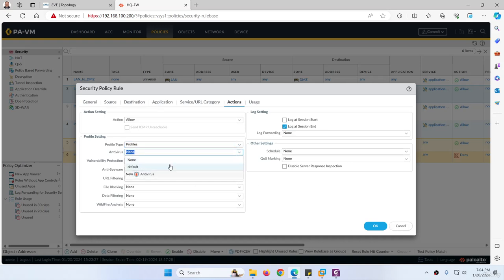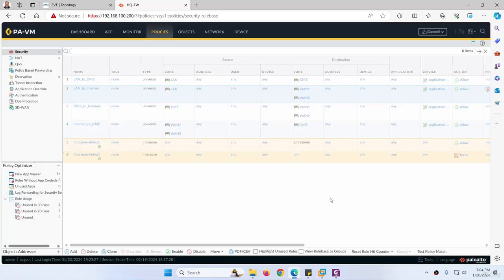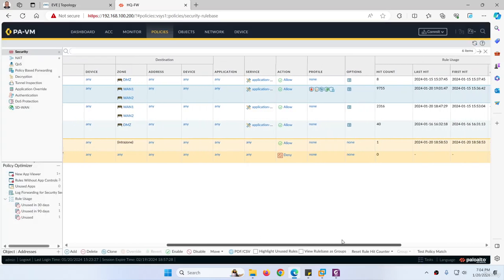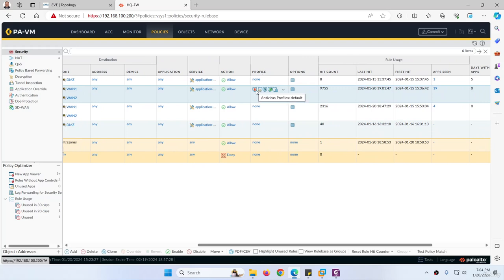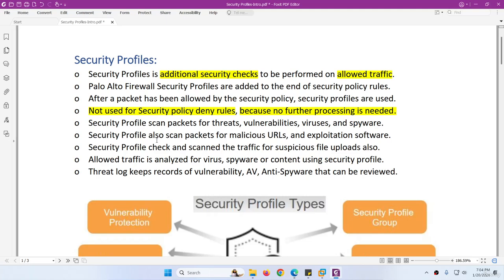The same thing the firewall does, and we call them security profiles. You can attach a security profile. We have a default one for antivirus if you want to attach it, then the default vulnerability one, the default anti-spyware one, and file blocking, and click OK. When you click OK, you will find under the profile column the icons for antivirus, anti-spyware, and vulnerability. You will see none where we never attached any. So these are the security profiles which do additional checks and additional investigation.